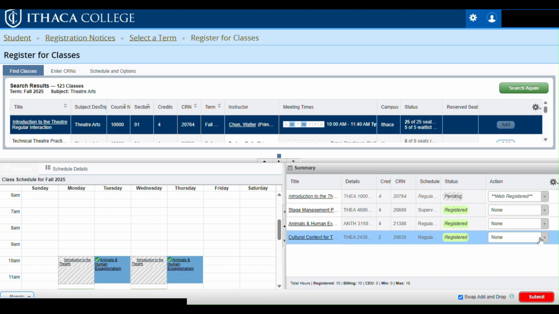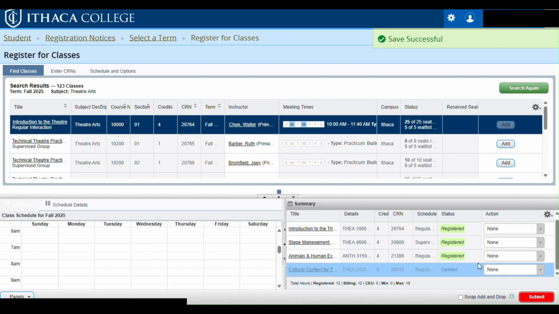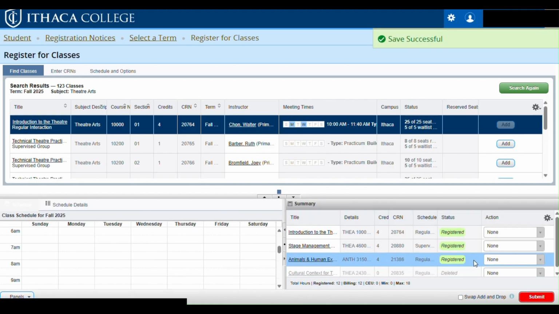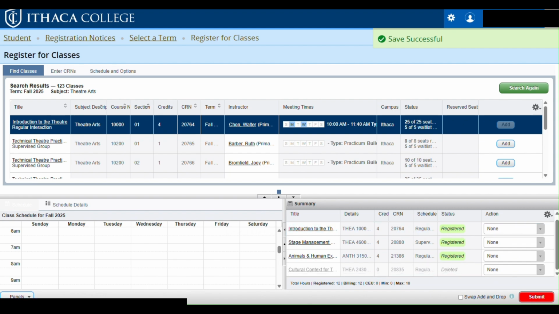For the course you are going to drop, select the drop-down menu in that class's row. Change the selection in that box from None to Drop Web. Select Submit. If the Swap Add Drop is successful, HomerConnect will display Save Successful. If it is not, the type of error will display. You will not be dropped from the class until you successfully are added into another class.